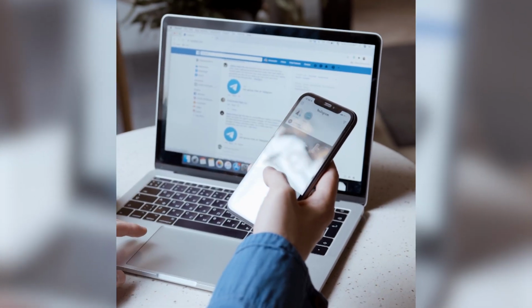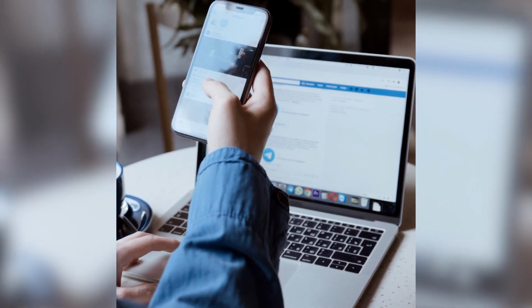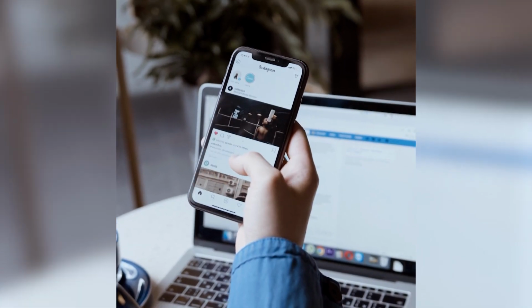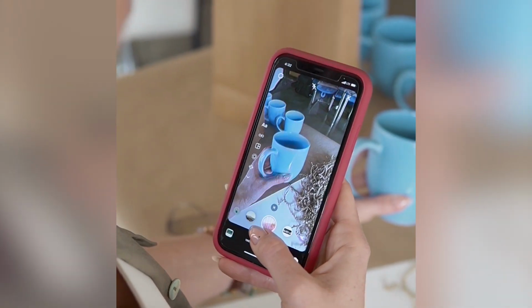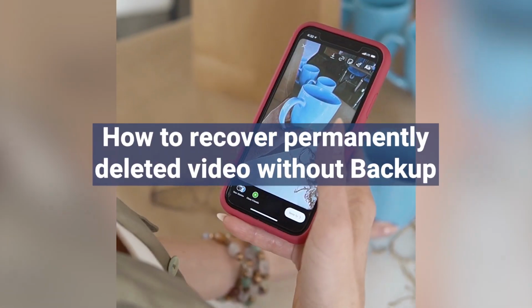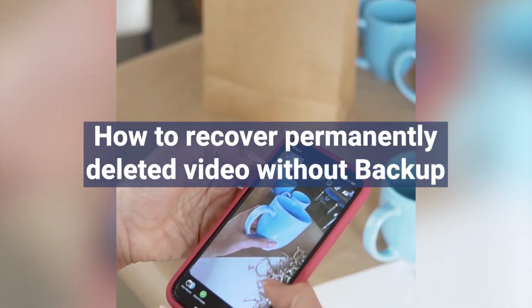Losing your precious videos can be frustrating, especially if it's a great moment you want to share on social media. Without a backup on iCloud or iTunes, the problem can be even worse. Don't fret, this video will show you how to recover permanently deleted videos.